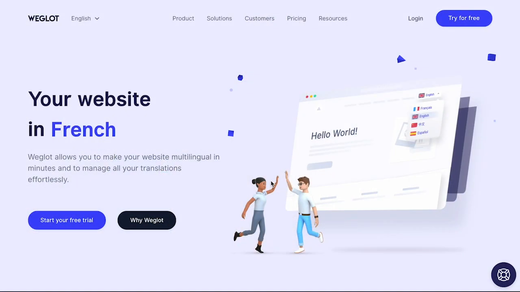If you've translated your pages with Weglot, it automatically translates all the content of your website, so you don't need to worry about different languages on different pages.